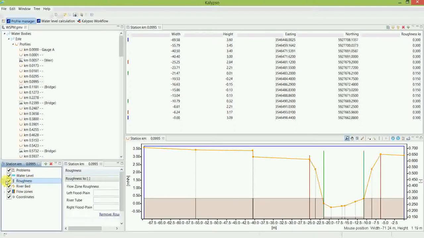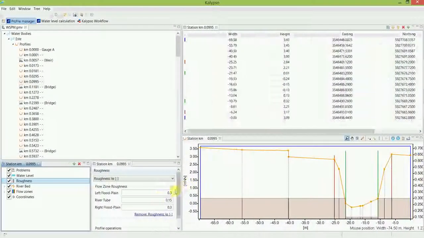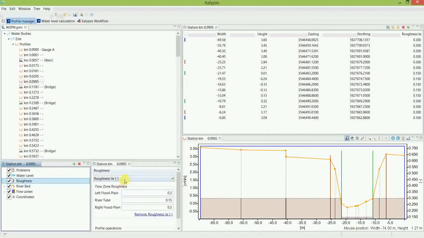The roughness is here. I can switch it on and off. These are the gray boxes here, and there's already a pre-roughness assigned, not the final roughness at the moment. So we have a KS value. We can choose here between KS values, or we can also add a Manning's N.